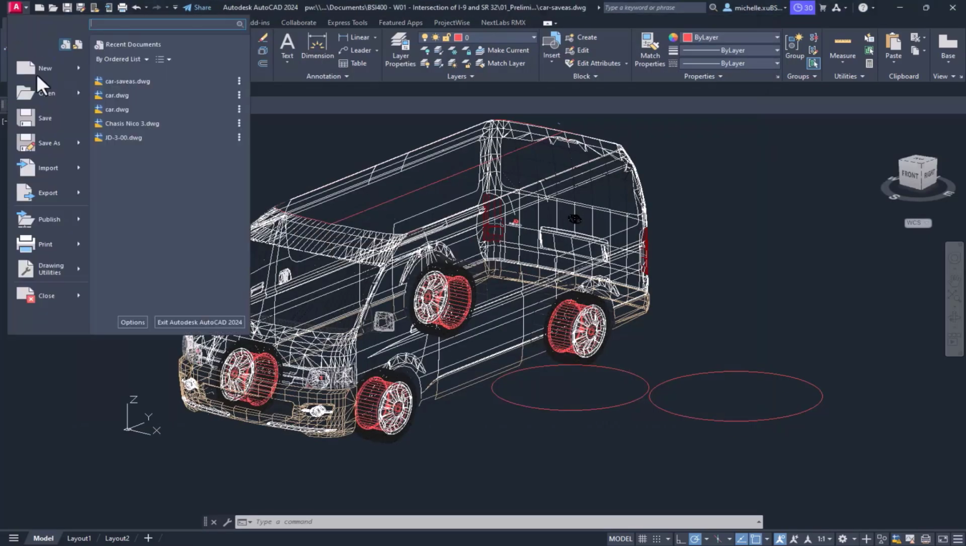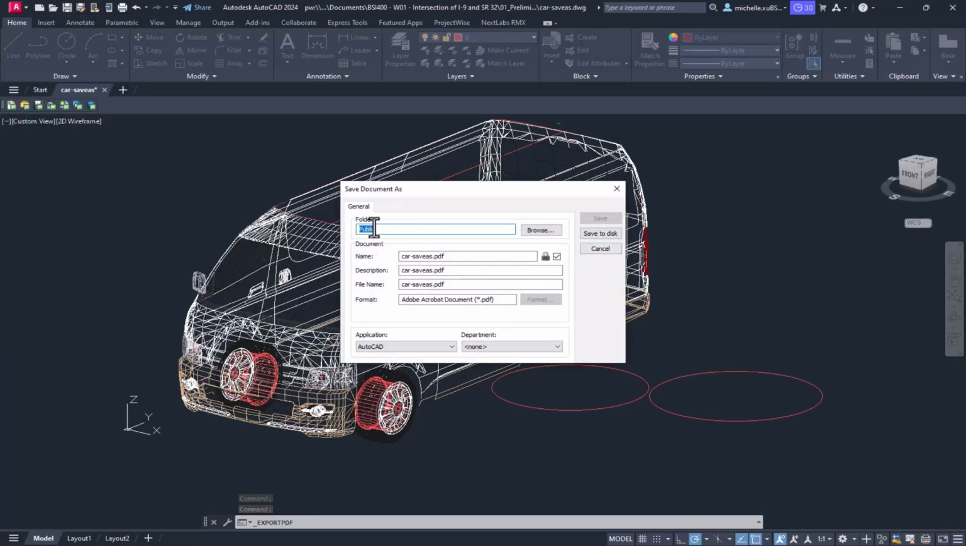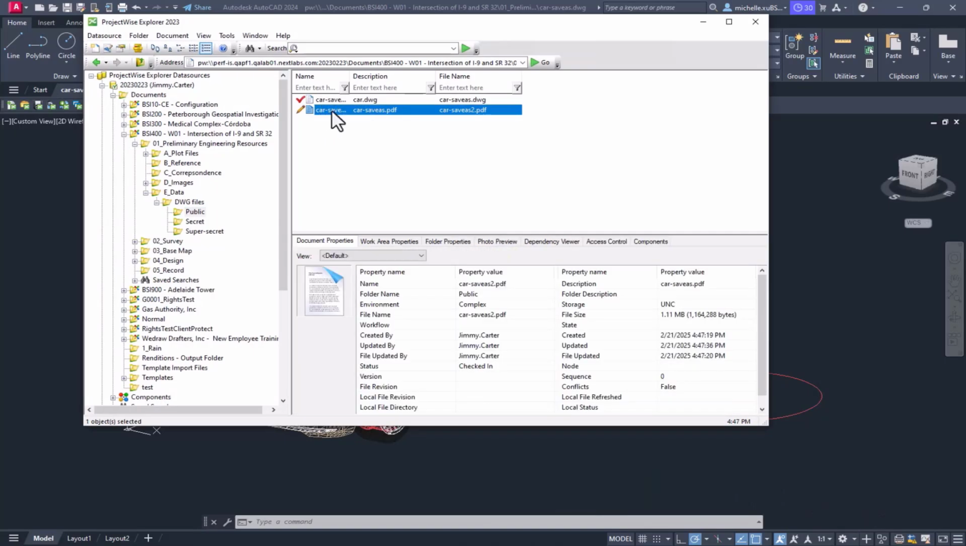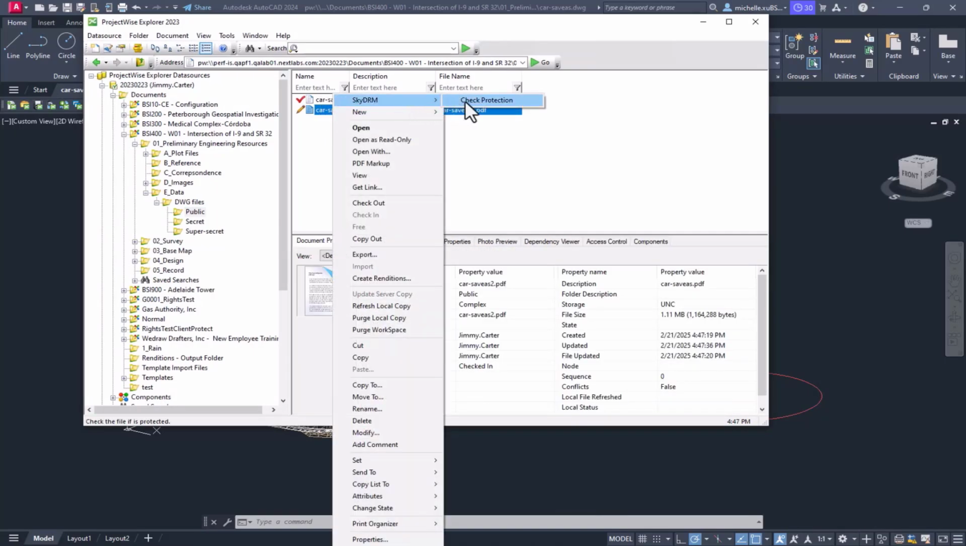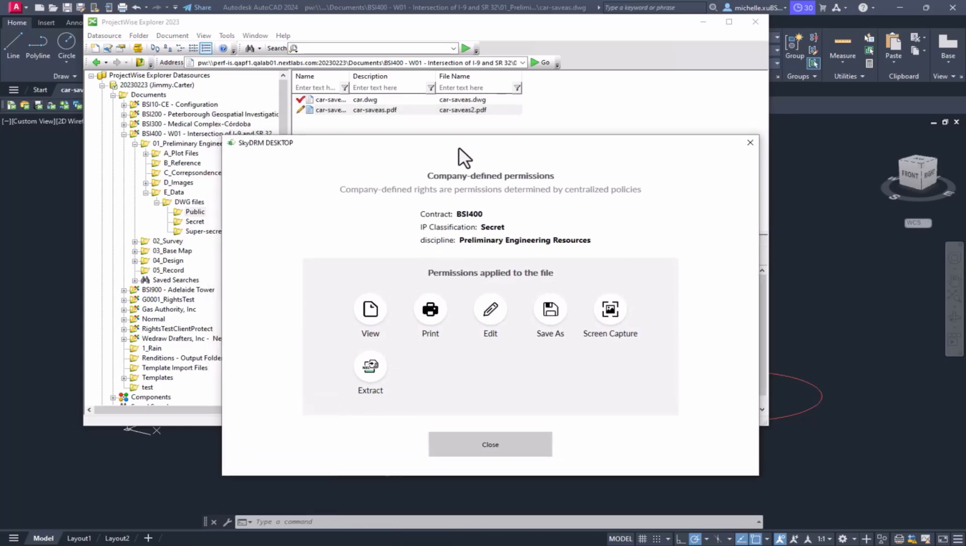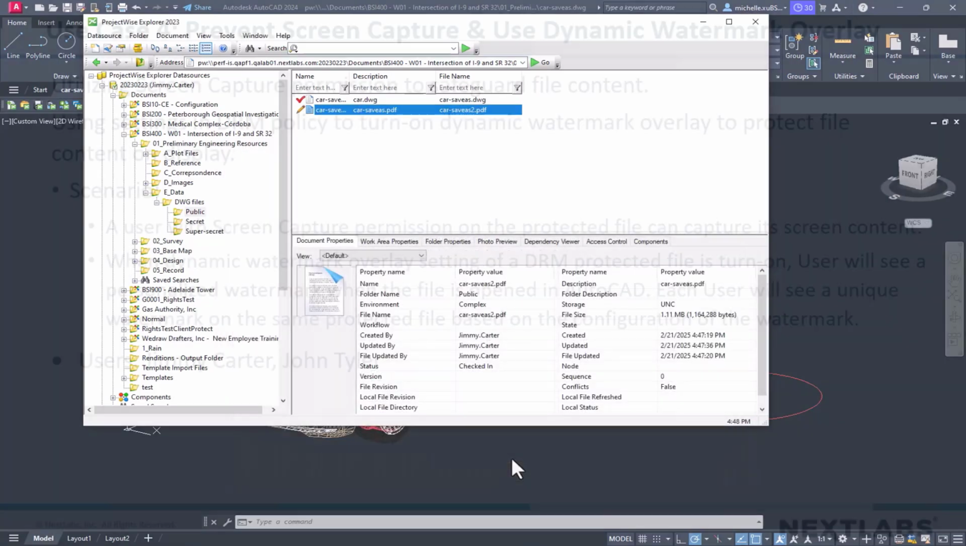Let's now try to export the file to a PDF file with a new name, carsaveas2, in the public folder. We see that the plot and publish job is completed. Let's go to the public folder in ProjectWise and check the permissions on the exported PDF file. As you can see, it is still tagged with IP classification secret, retaining the same DRM permission and security labels.